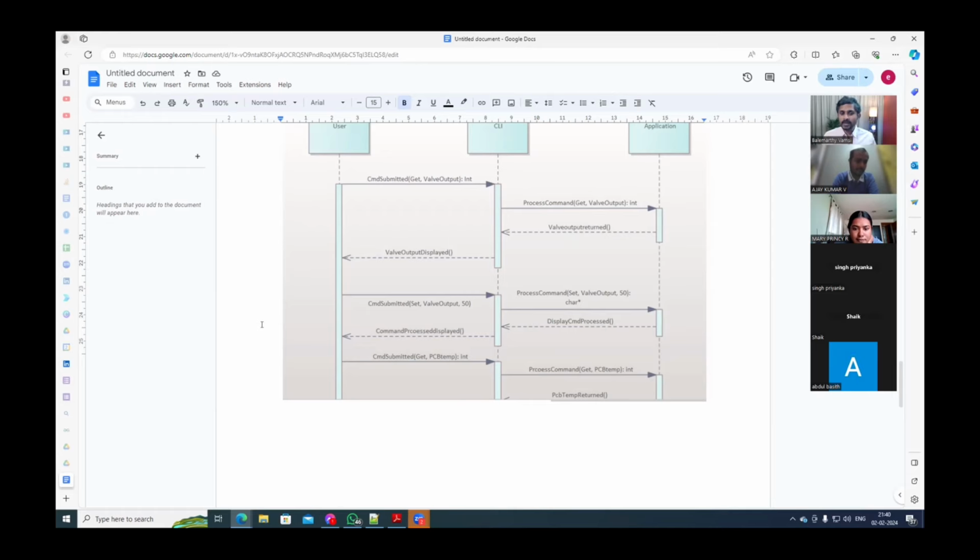So for clarity, is this just a CLI, an interface like an API, like printf? Yeah.